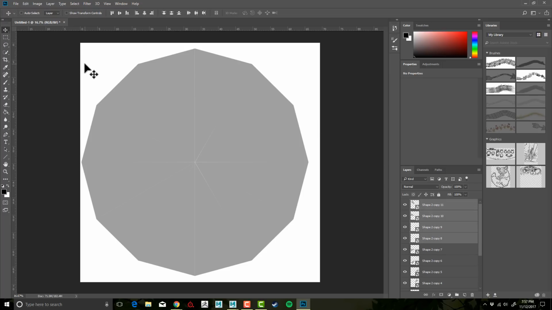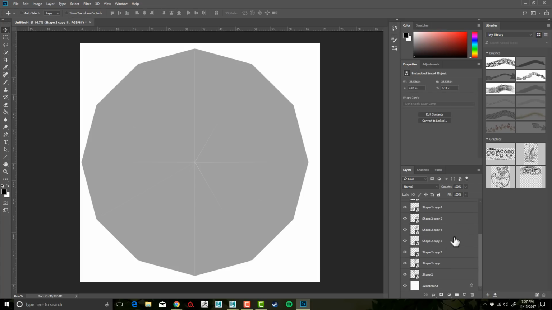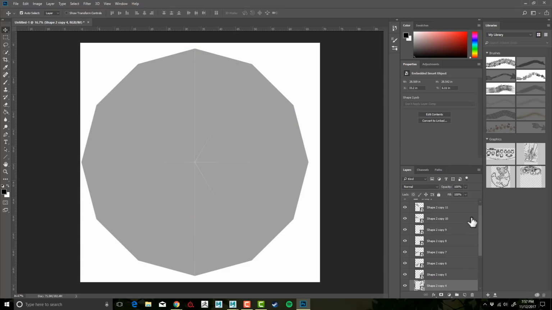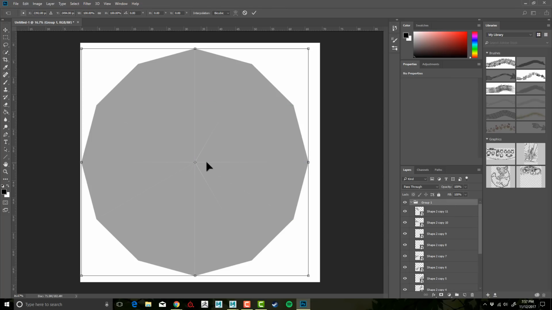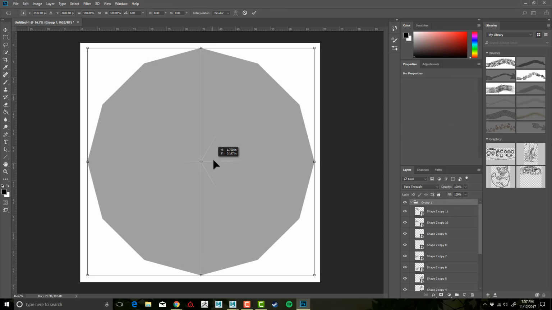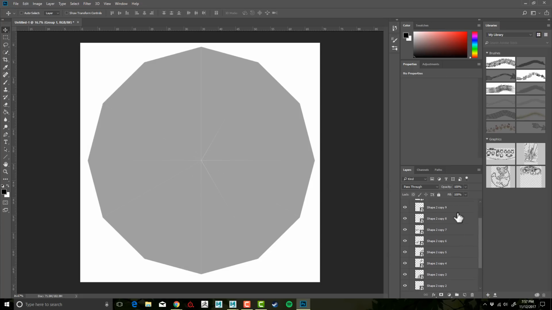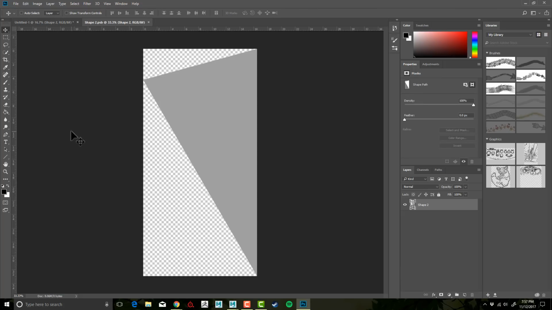So now I have all of my shapes. I can go in and put these guys in a group. So Control G to put all those in a group. And then I can just select the group and move. Let's see, maybe hit Control T and move that whole group in the center. So now I can go down to that very bottom shape, which is the first one that I created, and double click the thumbnail. So I go into the smart object.